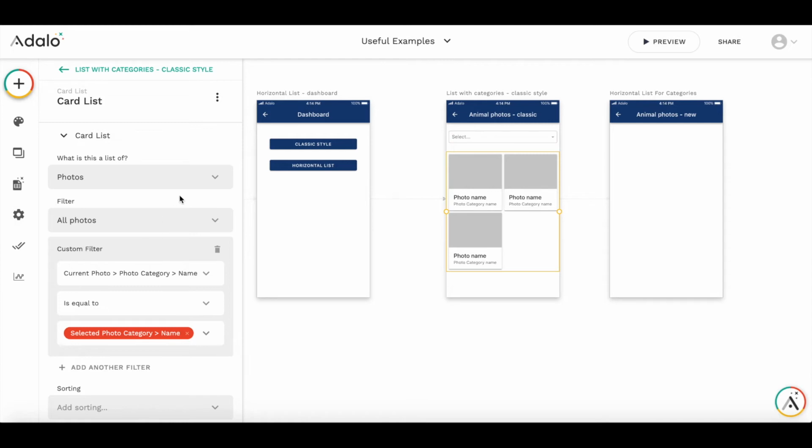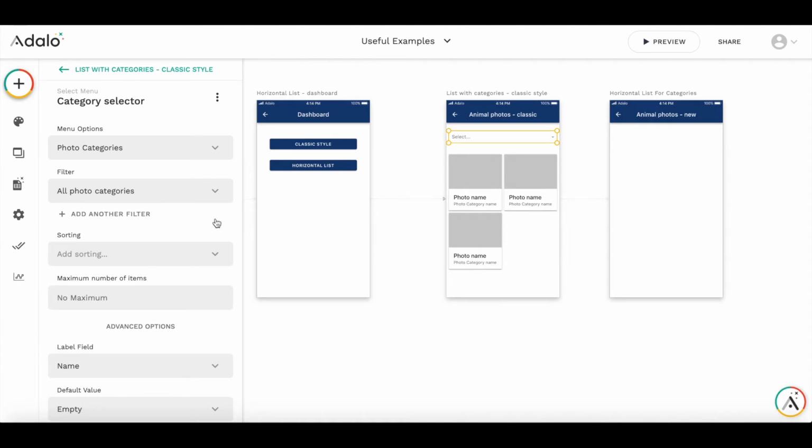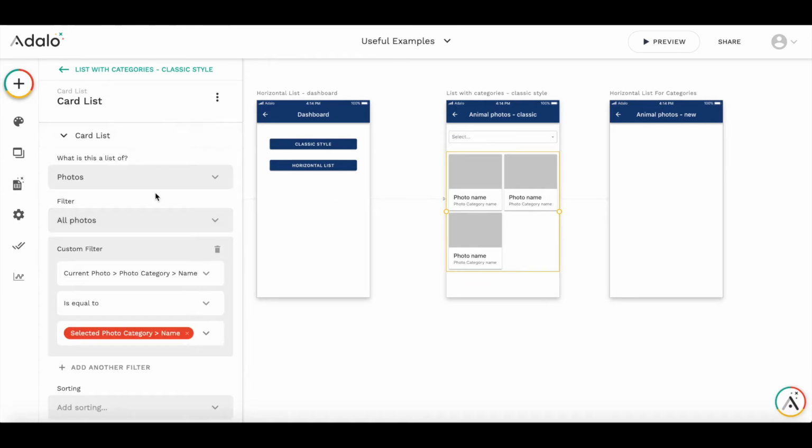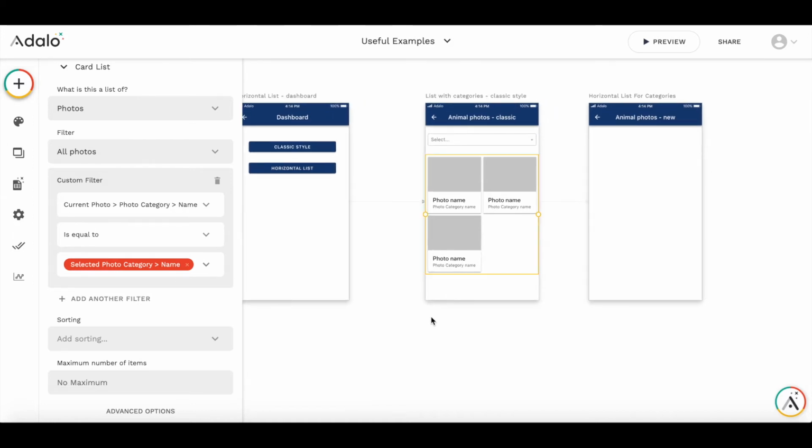And just for reference, you have the dropdown, which is called category selector. And this is all photo categories. And here, this is a card list. It could be any other list, of course, which has a custom filter where the photo category name is equal to the selected photo category. So as a first part, let's set up the new horizontal chip list and the card list, and replicate the same behavior with the horizontal chip list.